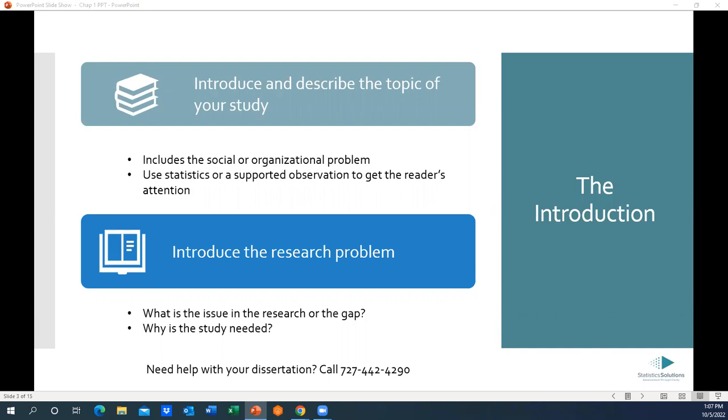So introduce the organizational problem or the social problem, the educational problem, whatever it happens to be. If you can use statistics or some numbers to get your reader's attention, you can do that. If we're losing a lot of special education teachers, well, then give a statistic that shows that. Or you can use some kind of observation from a peer-reviewed source, right? But you want to get the reader's attention about the severity of the issue, the prevalence of it.